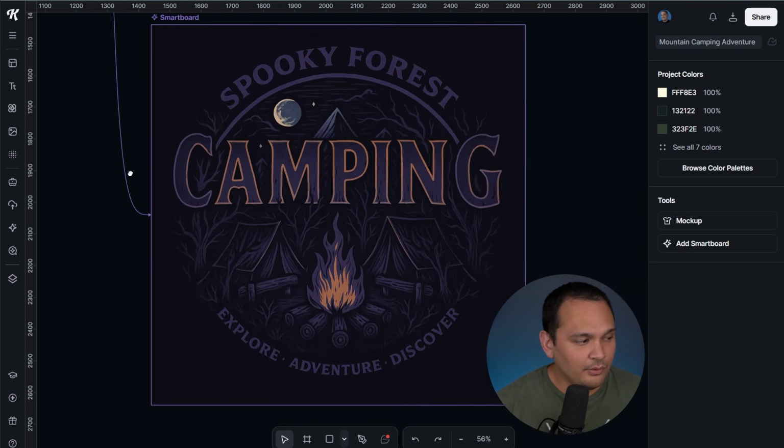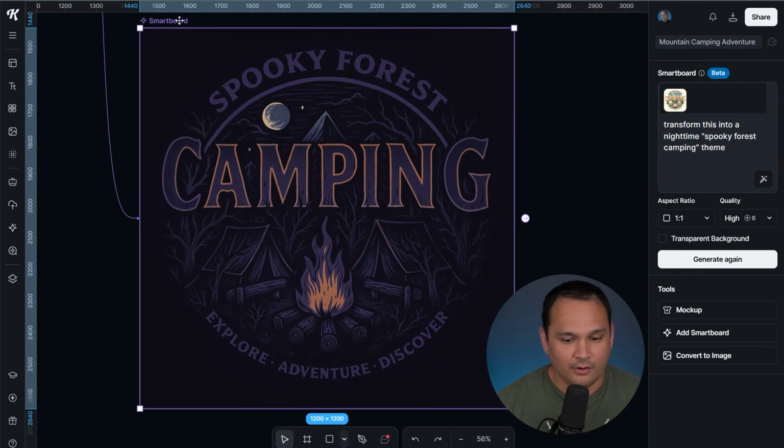And we did another simple prompt here where all we did was we wanted to transform this into a nighttime spooky forest camping theme. And once again, we had some pretty decent results.